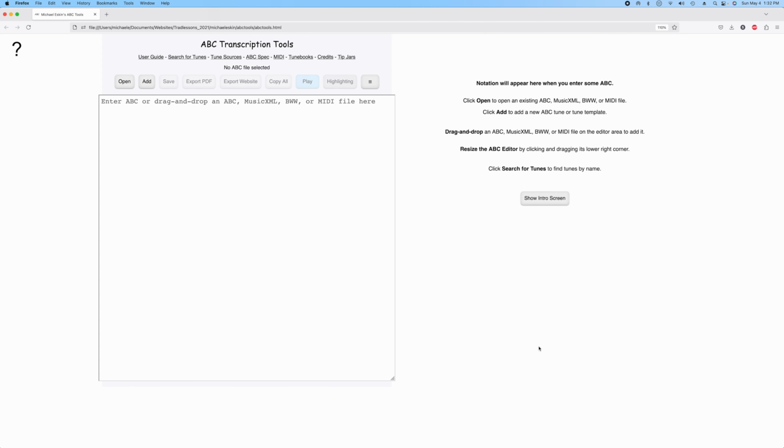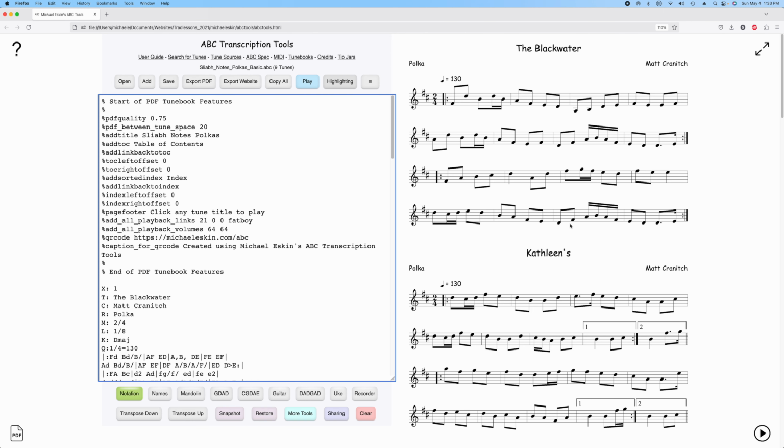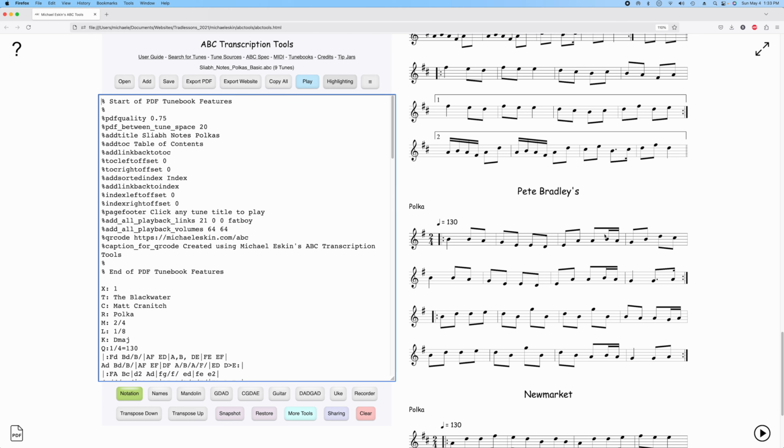I've completely reworked the Create Tune Set feature to make it easier to use and more powerful, and I'm going to demonstrate it today using the same set of 9 tunes from the group Sleeve Notes as I've used for other demo videos. So here are the 9 tunes. These are 9 polkas.